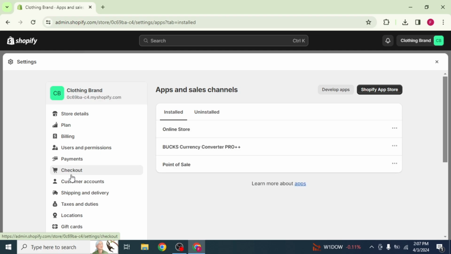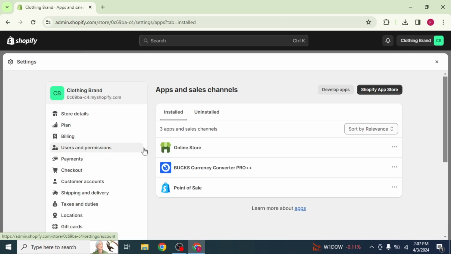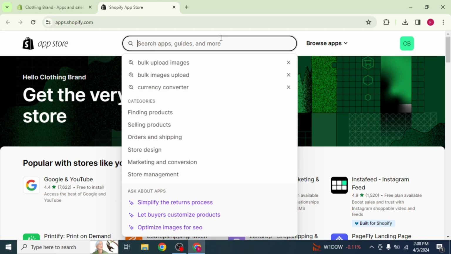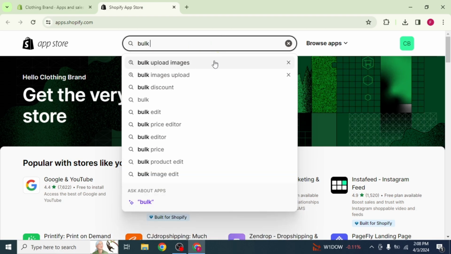So you need to click on Checkout from there. Then you need to click on Shopify App Store from the front screen. Once you do that, you will be redirected to the App Store of Shopify. Click on the search bar from the upper side of your screen and type in bulk upload images.